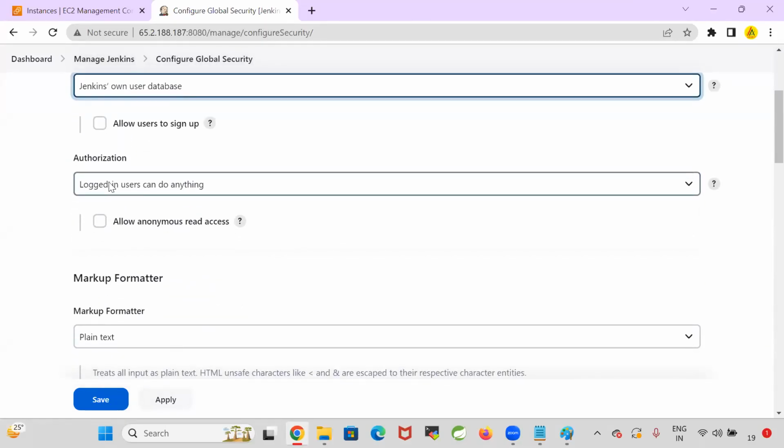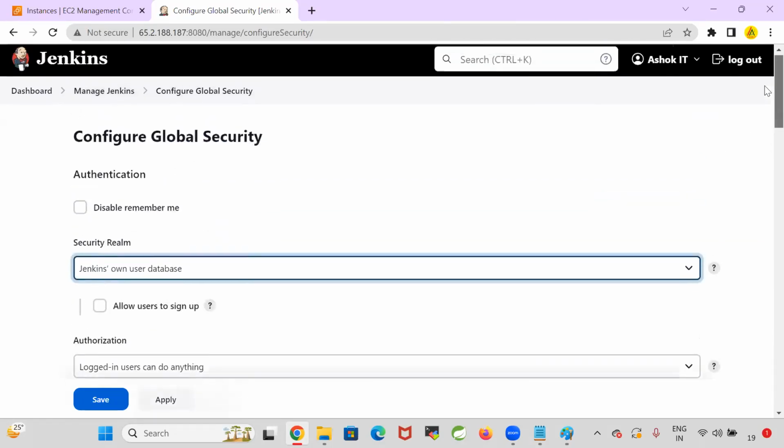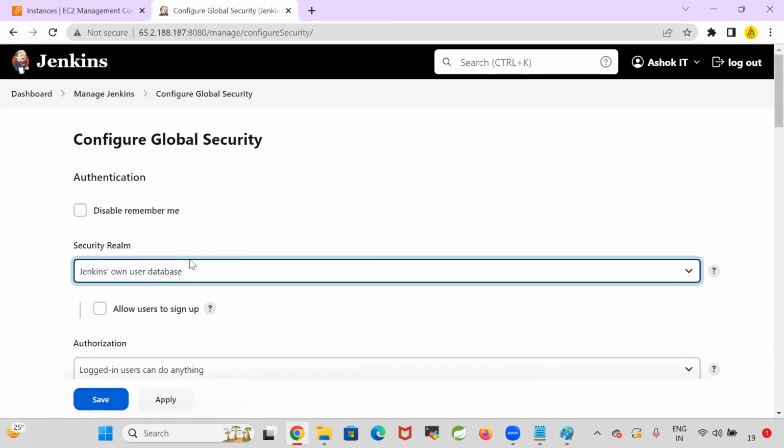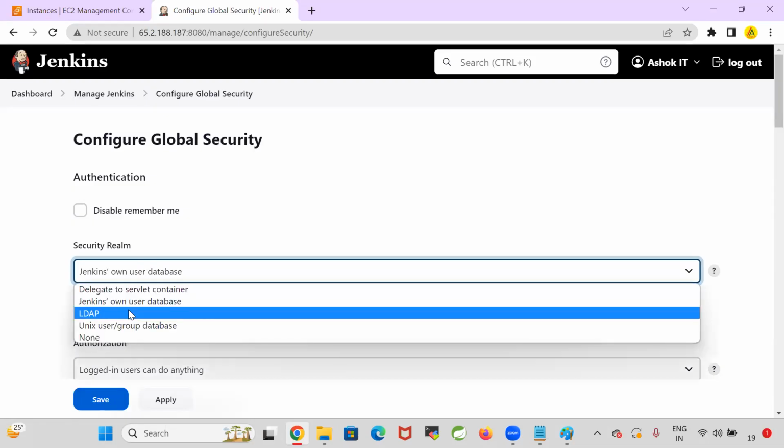Authorization. Now here, currently what is there in the authorization? Logged in users can do anything. If Ashok is logged in, he can do anything in the Jenkins. If John logged in, John can do anything in the Jenkins, because by default in configure global security, everybody can do anything in the Jenkins when they logged in. So from where they can log in, I created the users. When I create the users, Jenkins will maintain its own database. I created Ashok user and John user.